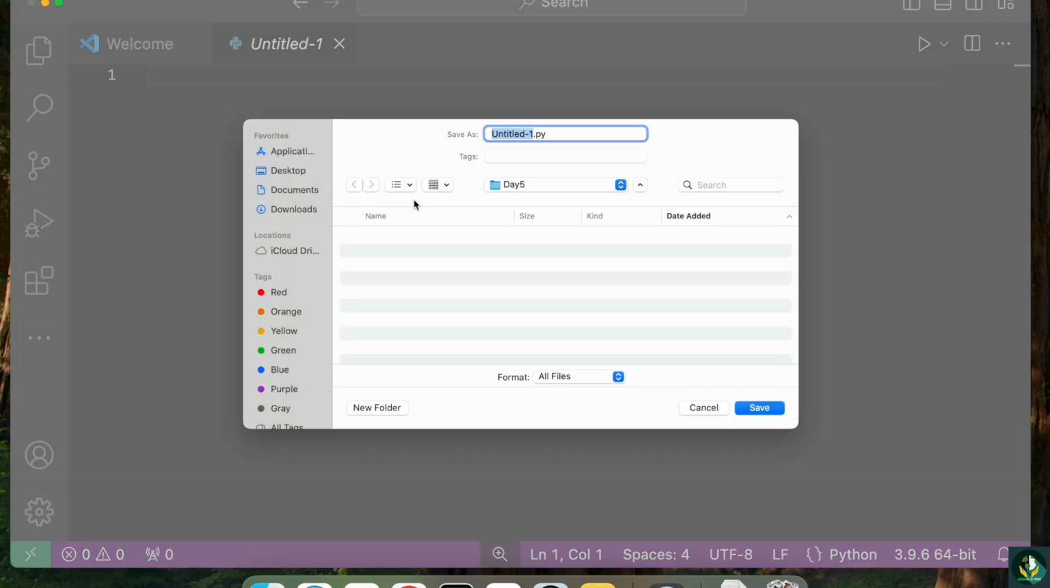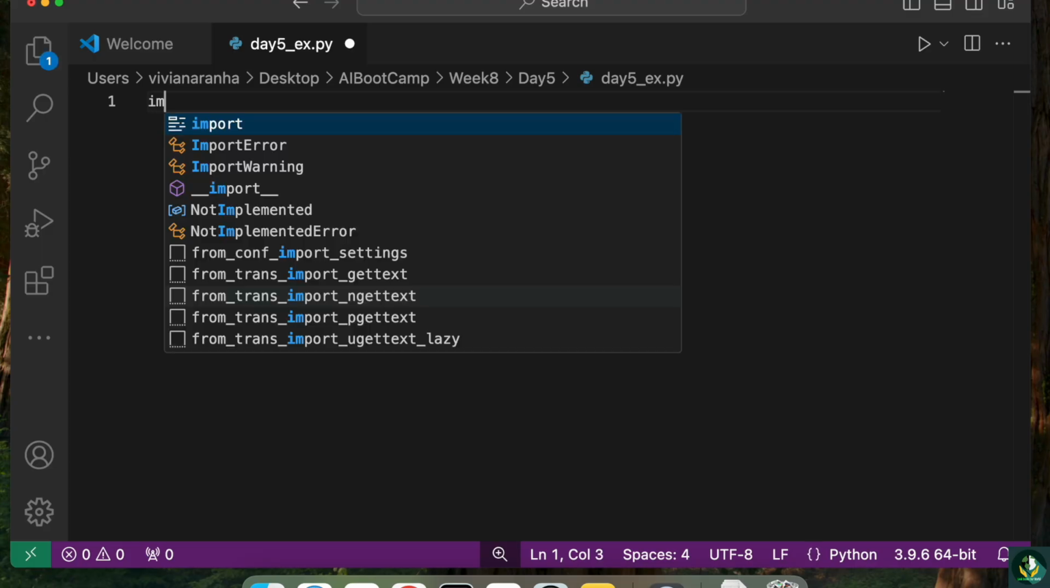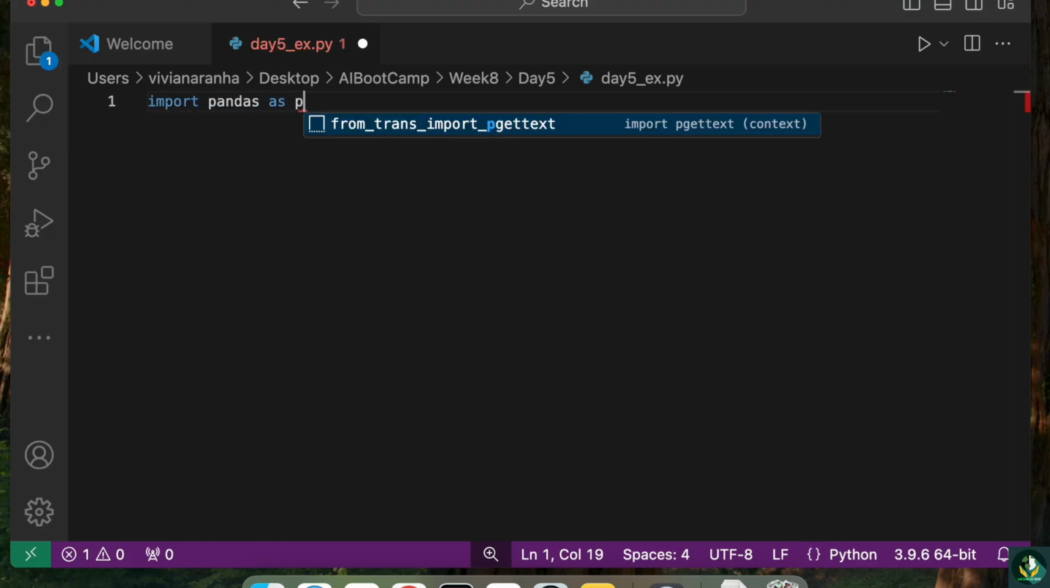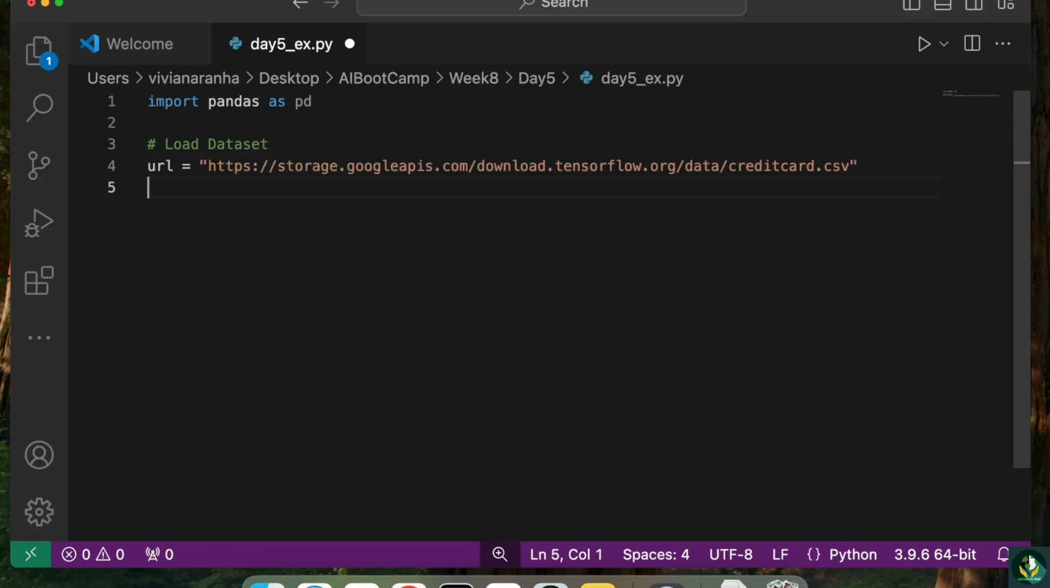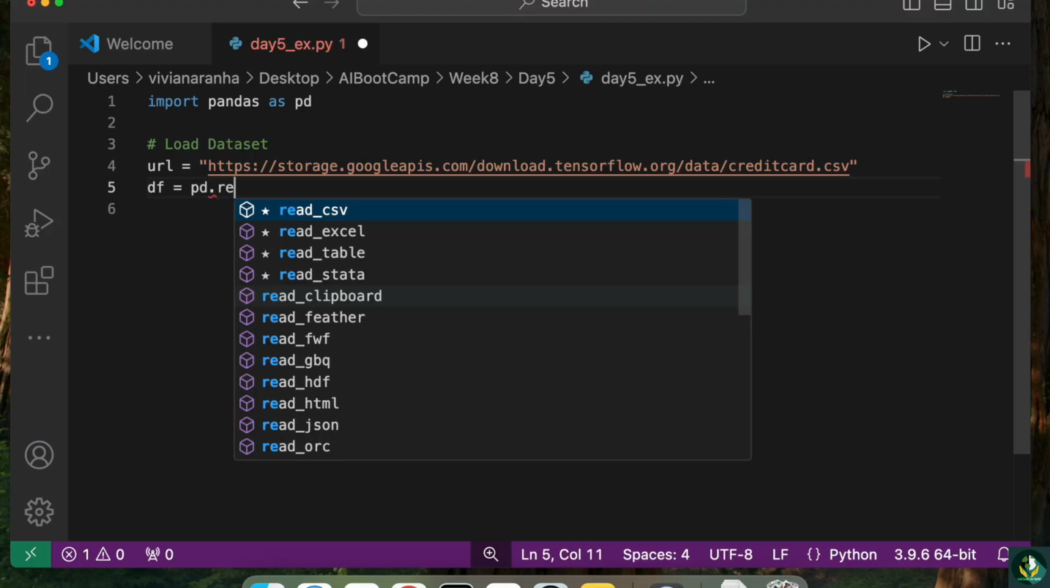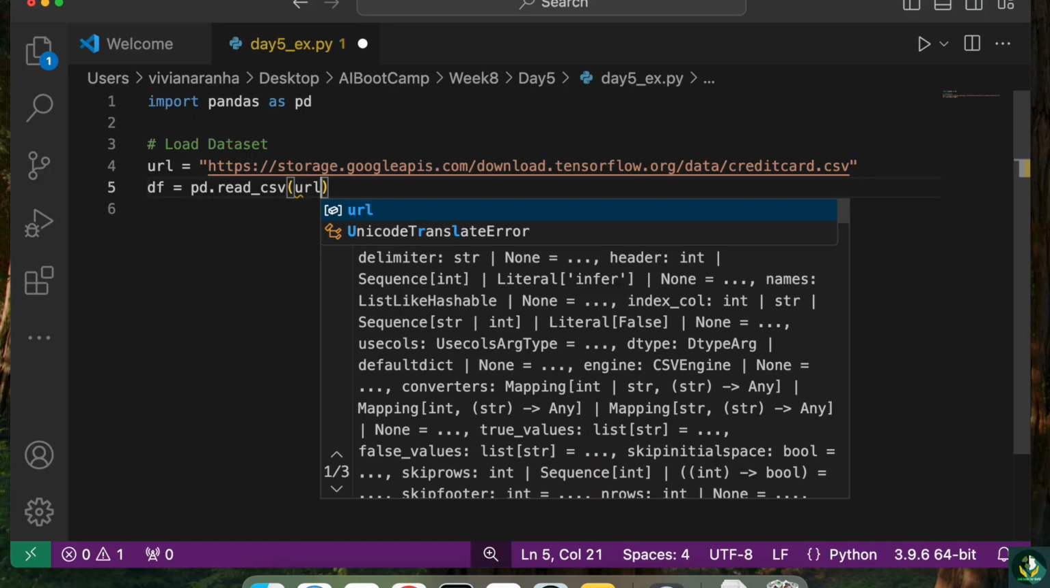New file, Python file, save as day5_ex. Now here, first I'm going to say import pandas as pd. Next, I am going to go ahead and load the dataset. First, I'll get the URL. It is https://storage.googleapis.com/download.tensorflow.org/data/creditcard.csv. You can download it from there or view it in your browser. Let's say df equal to pd.read_csv of the URL above.